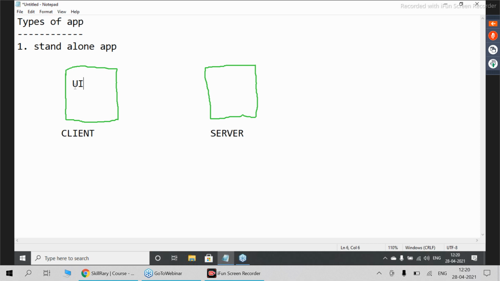Vijay, you can respond in chat. You can ask any question in chat.